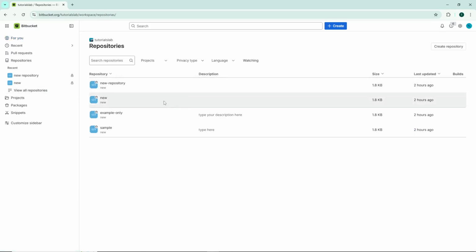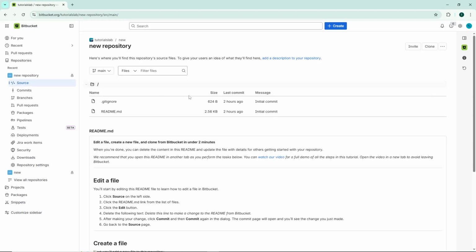This will display a comprehensive list of every repository available to you, making it easier to locate the one you need. From this list, select the repository you want to search for commits. This could be any project you're working on or need to review. Clicking on the repository will open it and give you access to all its files, branches, and commit history.